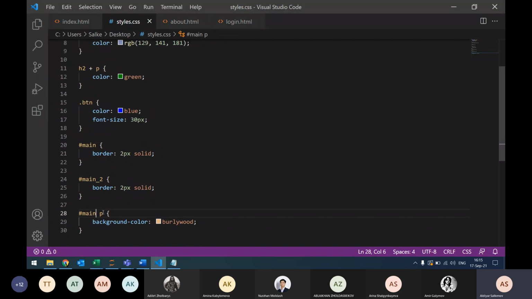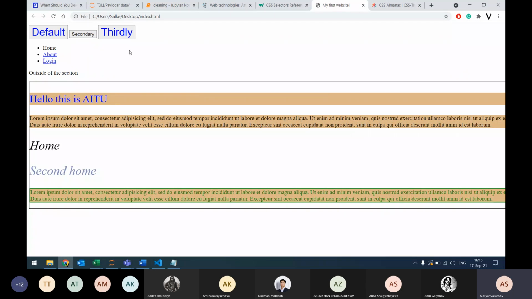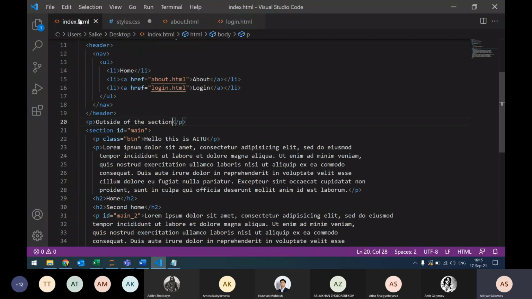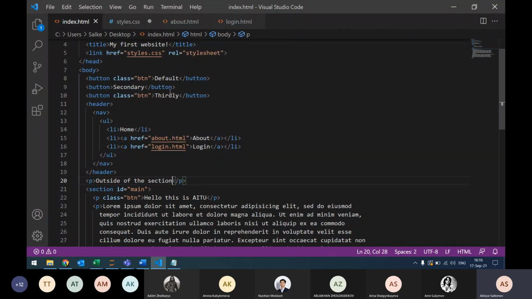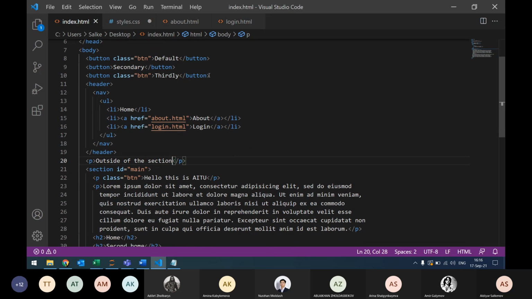We can do the same thing with classes. So we can say select all classes that are inside of main. So let's go back to our HTML and see. Well, okay, so let's do it with the button.